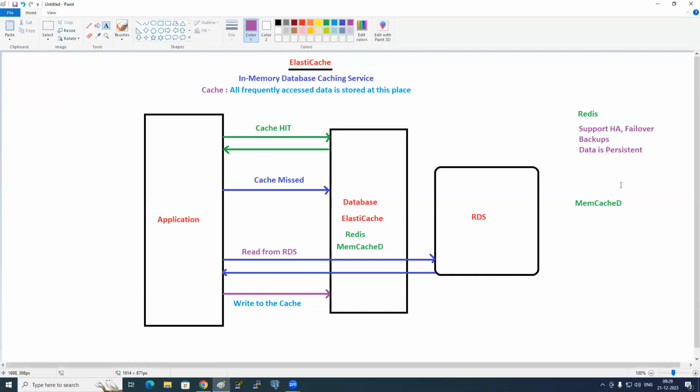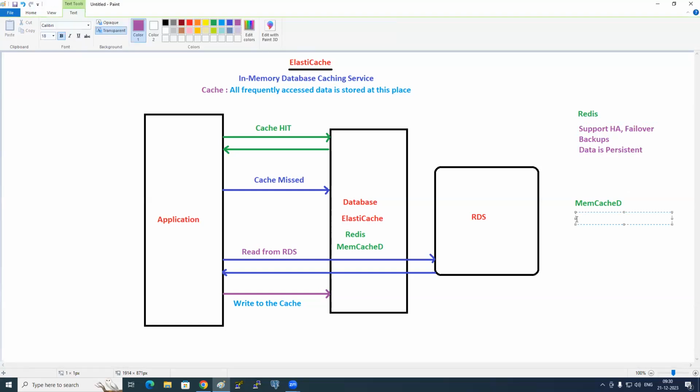What is the meaning of persistent? If you stop and start the engine, is data lost? Not lost. That is called data is persistent. Whereas Memcached doesn't support HA, no failover, no backups. Data is not persistent.